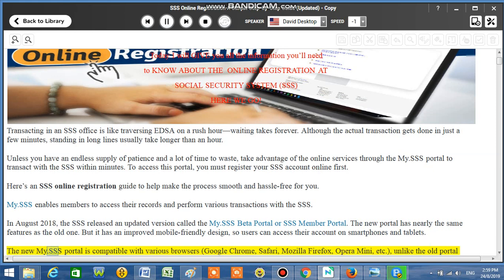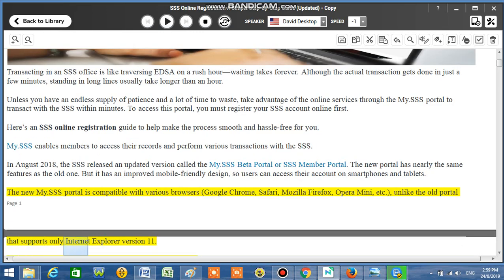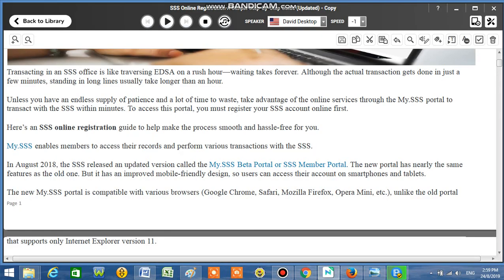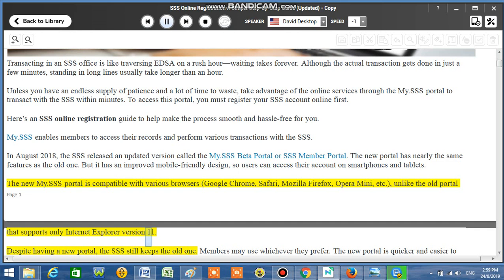The new My.SSS portal is compatible with various browsers, Google Chrome, Safari, Mozilla Firefox, Opera Mini, etc., unlike the old portal that supports only Internet Explorer version 11.